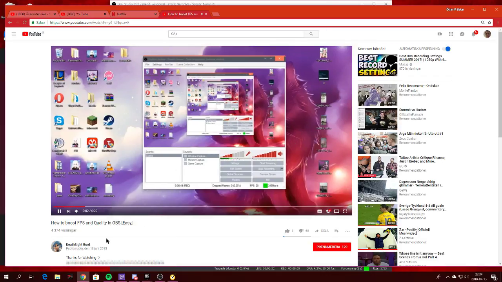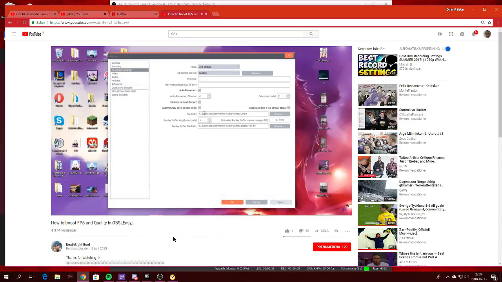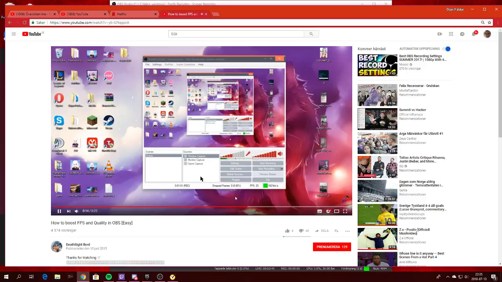Today I'm gonna show you a small trick and it will change OBS entirely. All you need is go to settings, broadcast settings, and change this to .mp4. That's all you need. It will boost your FPS and will give you a higher quality video.